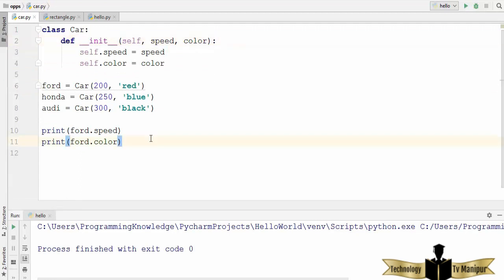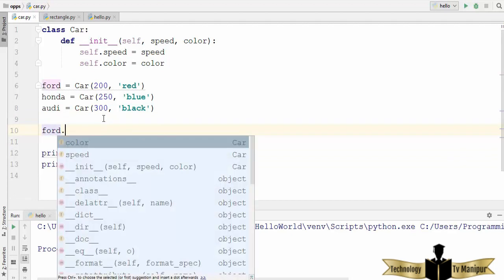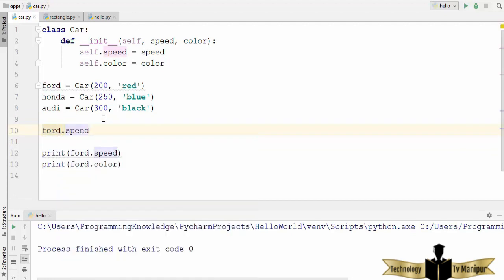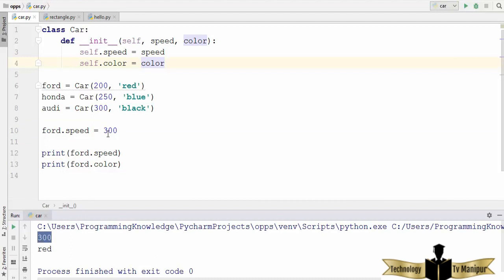Now let's say we want to change the value of speed. You can simply take your object, for example Ford, dot, your attribute name, for example speed, and then you can directly change it. For example 300. When I run the program, it's going to print the new speed, which is 300. Initially we had set the speed to 200 in here.